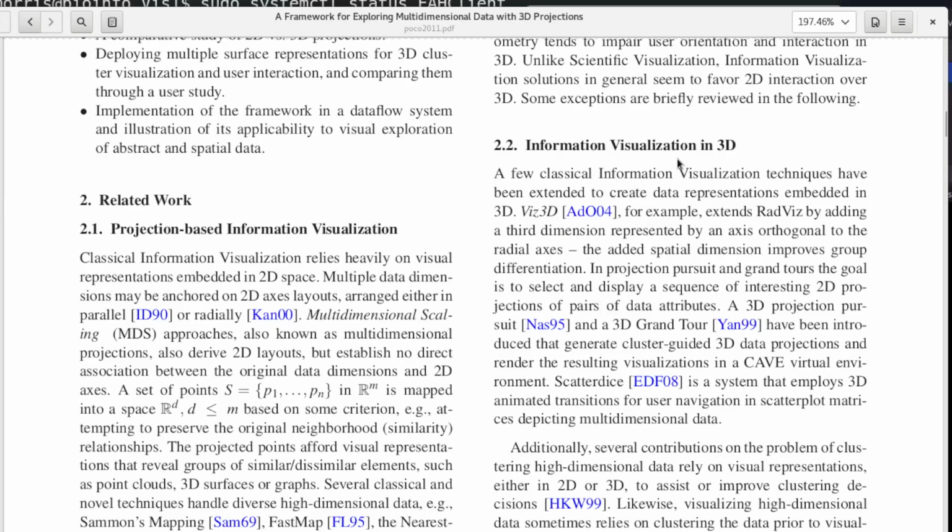ScatterDice [EDF08] is a system that employs 3D animated transitions for user navigation in scatterplot matrices depicting multidimensional data. Additionally, several contributions on the problem of clustering high-dimensional data rely on visual representations either in 2D or 3D to assist or improve clustering decisions [HKW99]. Likewise, visualizing high-dimensional data sometimes relies on clustering the data prior to visualization [BD].